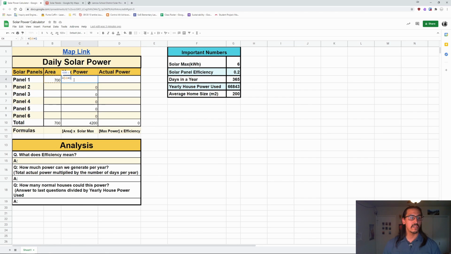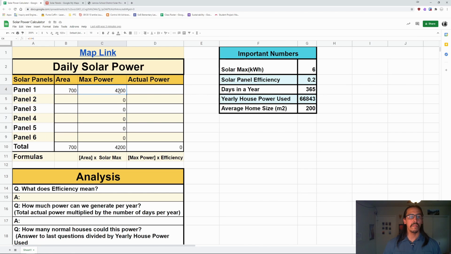If we look at this, when I click on max power, you can see that it's not just the number 4200. I'm going to see if I can zoom in even more so you can get a closer look. It's actually this weird looking formula. It says equals B4 times 6. Well, what does B4 mean? That's the address of the area of panel 1. See, column B, row 4. So that's saying whatever you put into B4 multiplied by 6 is what's going to be in this cell.